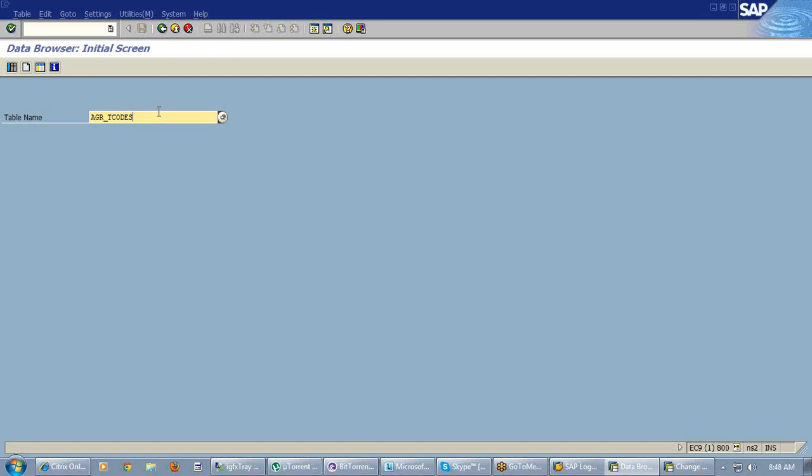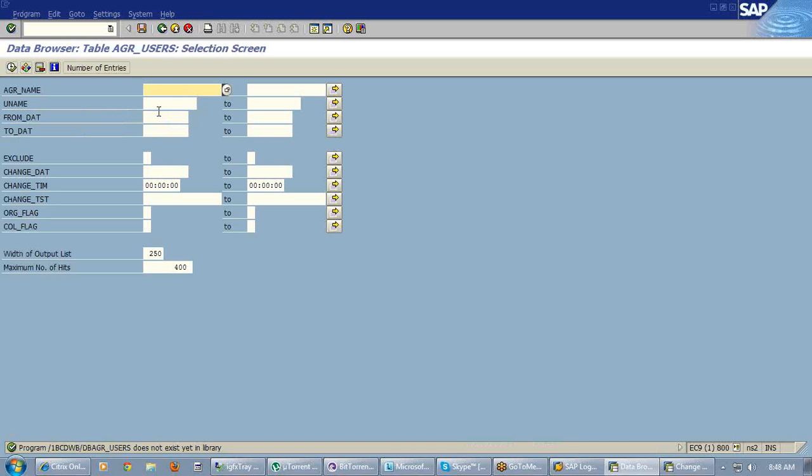And in the same way, there is one more table, users. So to find out for how many users the role has been assigned. Okay. So for example, role VA01. The role is not assigned to any user.